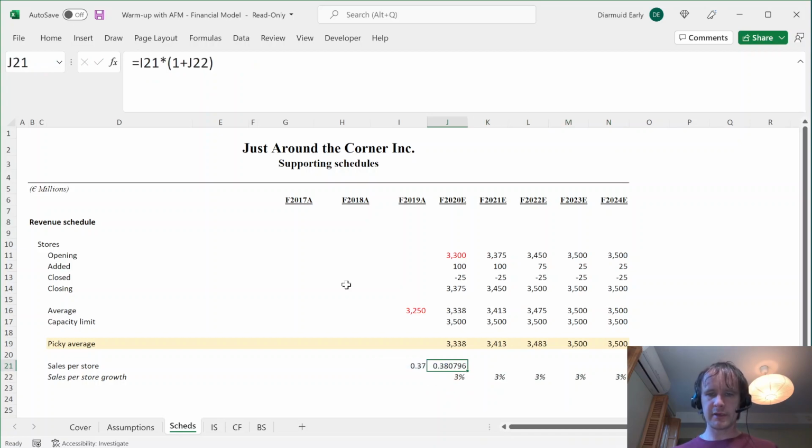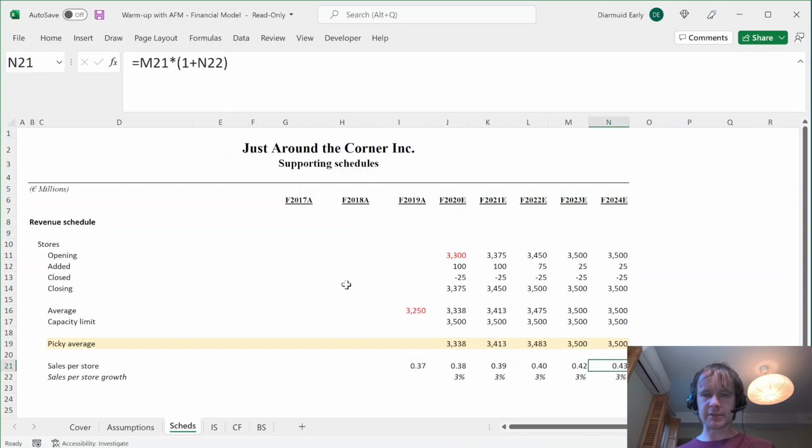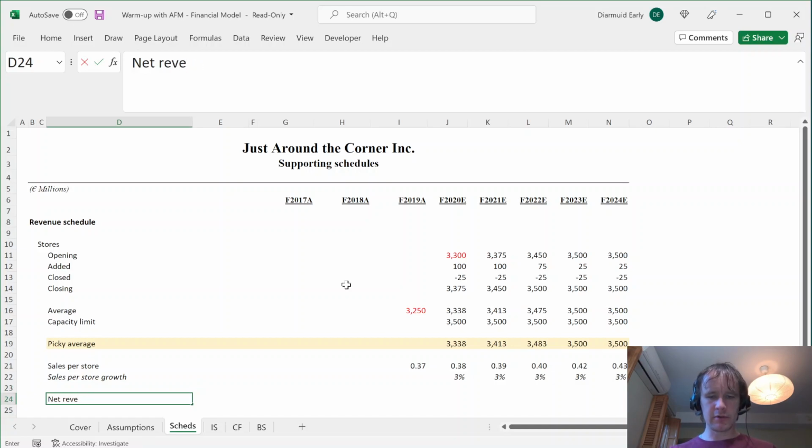So that times 1 plus that, carry it across. And trying to make a little bit more of an effort to say when I'm using a keyboard shortcut, although I find it really hard because I don't think much about using them, that's Control-Shift-1 to get common number format with 2 decimal places. So that's my sales per store and how that grows, and then my net revenue is going to be my average number of stores times my sales per store.